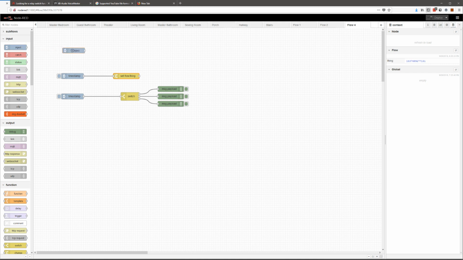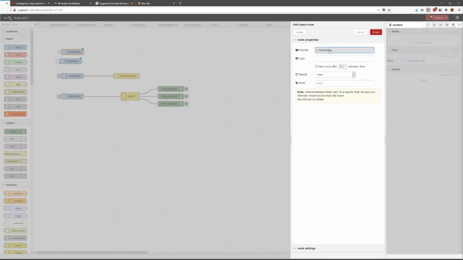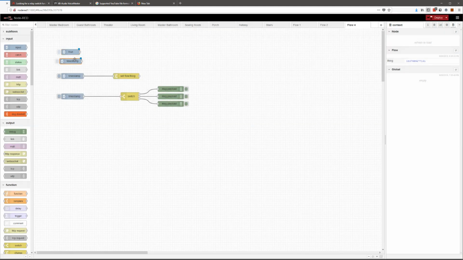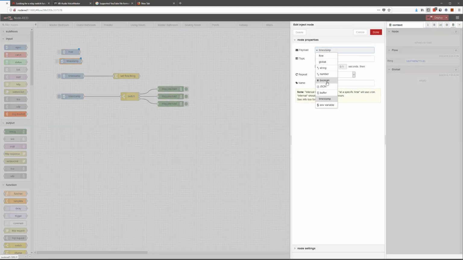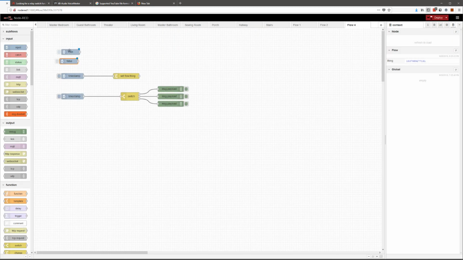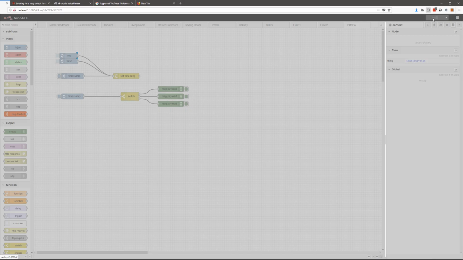Now, what if we want to set it to true or false? We can do that with an inject node. Just set a Boolean payload of true and a Boolean payload of false. This could be the equivalent of like a light switch or say a safety override of some sort. Now go ahead and wire that up, deploy.